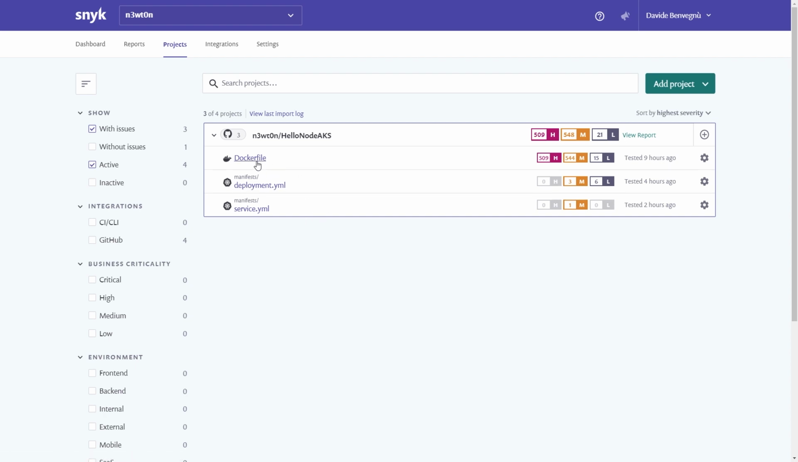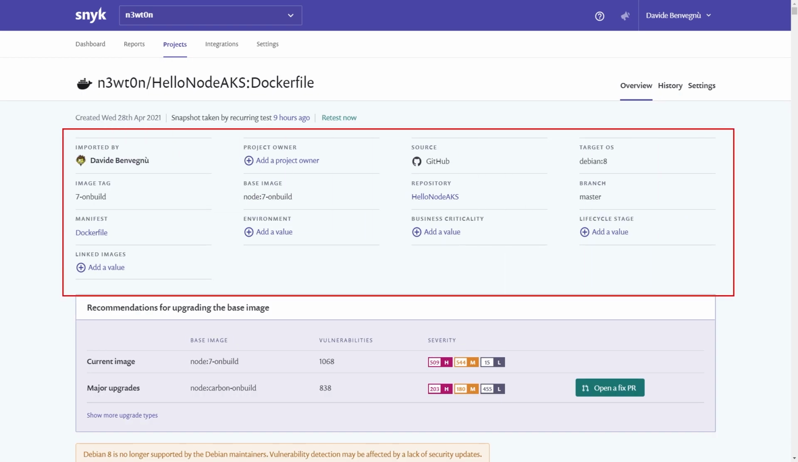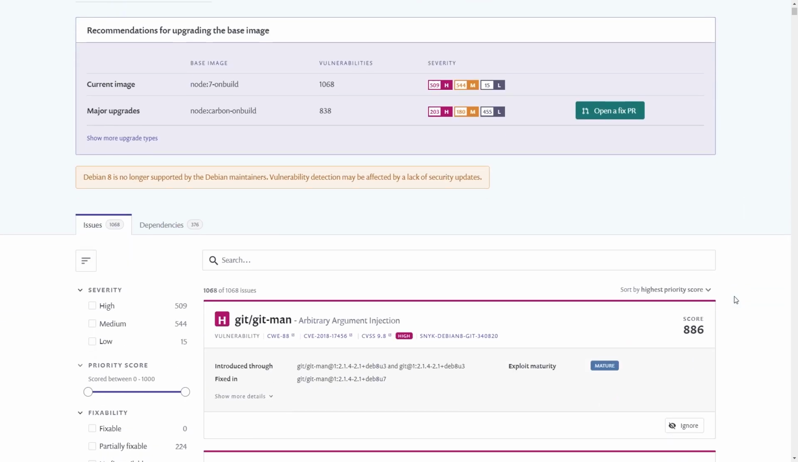Let's take a look at the Dockerfile first. This section on top of the page is where we can further categorize our project for an easier search in the page we've just seen before. But all the important stuff is lower in the page because it's where we have all the vulnerabilities listed and summarized. As you can see, I have a bunch of vulnerabilities here, but you can also see that the majority of those come from the usage of an old container image.